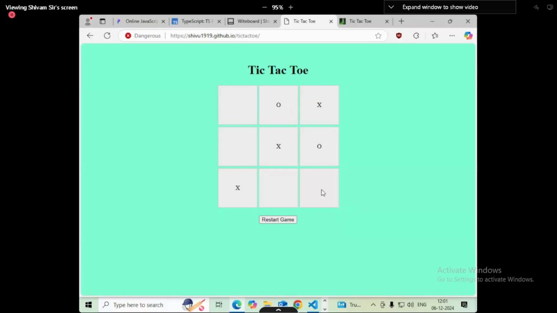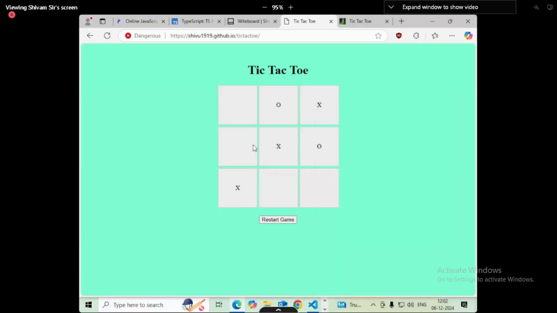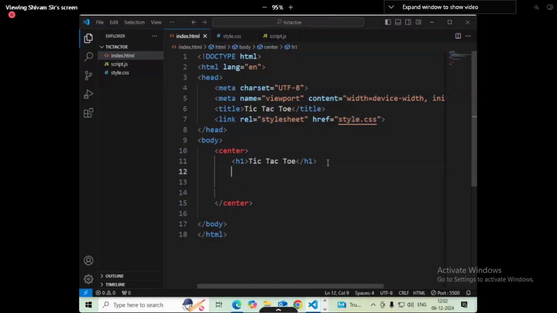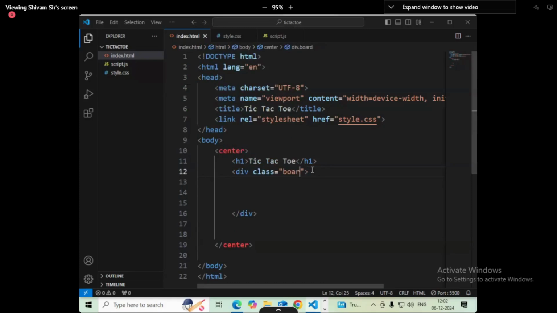Now in how many ways can you create them? We can create a 3x3 grid, or else we can create 9 divs. We can create flex also. Anything you can use. For that, there will be a parent div whose class will be container, main container. Or as this is a tic-tac-toe game, you can write board here, complete board. I think these things are clear till now.